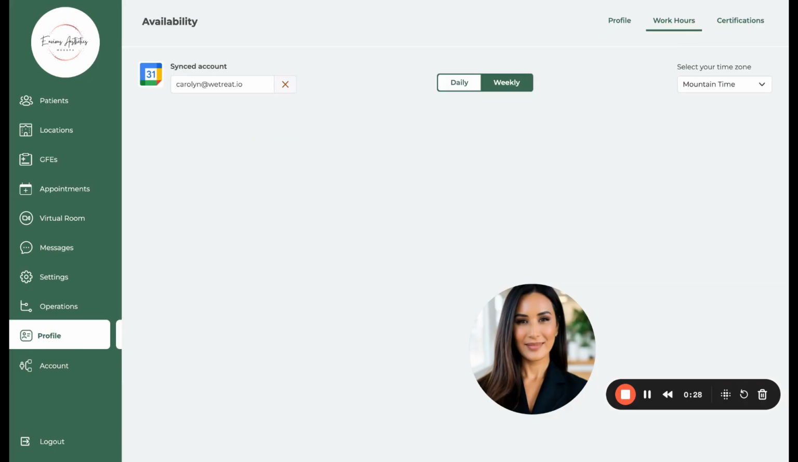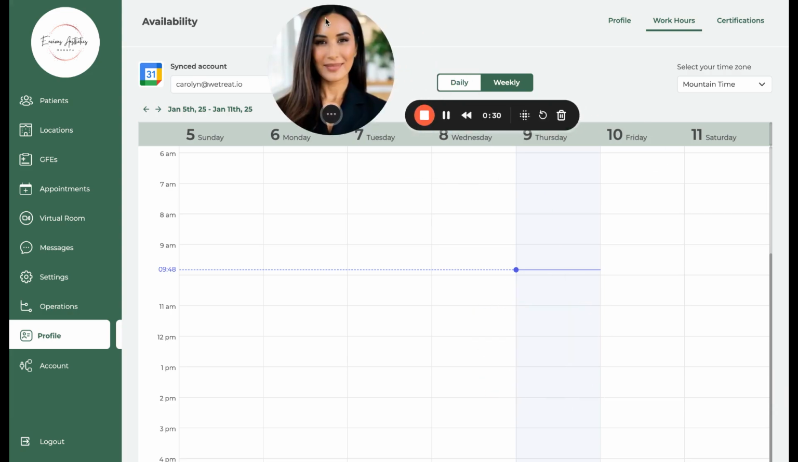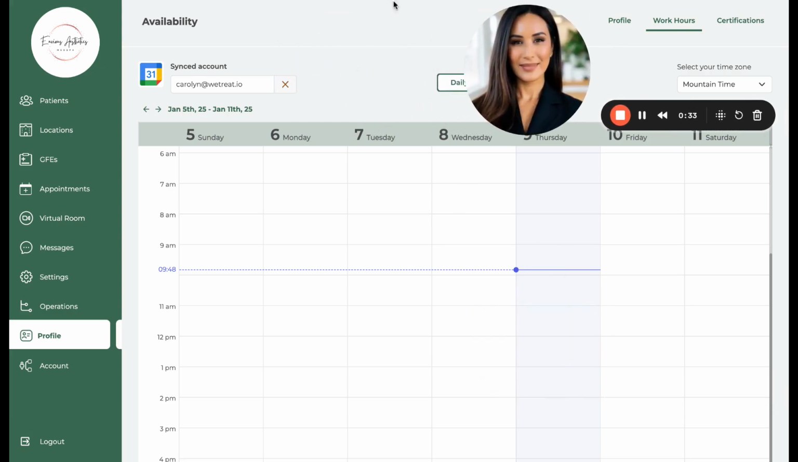If you have a Google Calendar, you can sync your Google Calendar. It will not show any of your personal details to anyone, but it knows when you are unavailable.